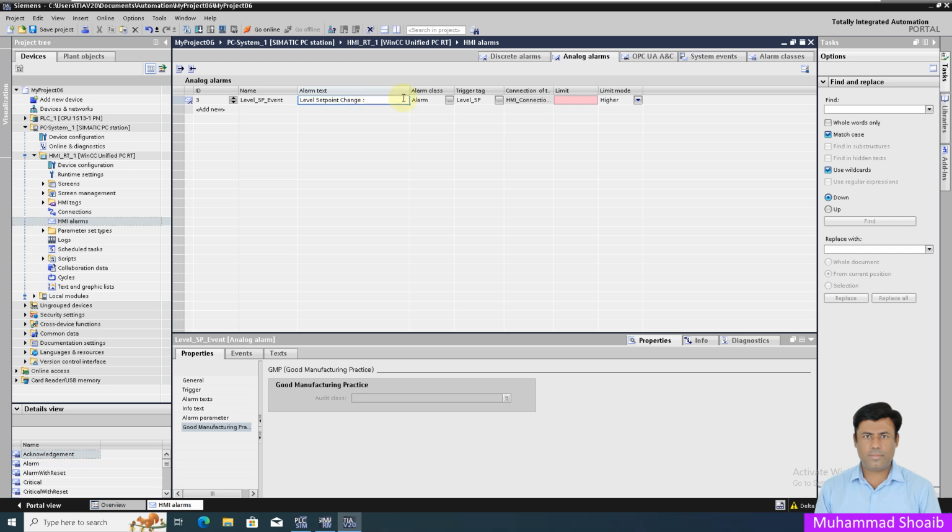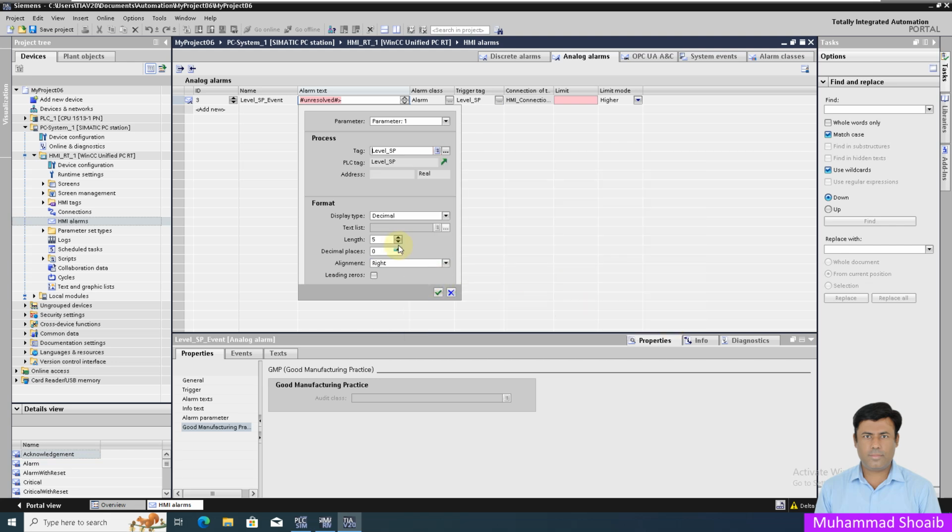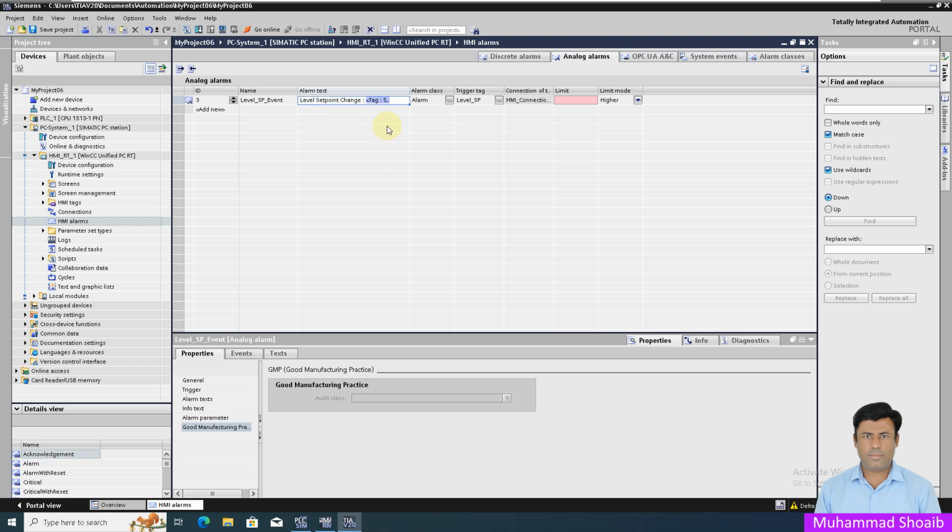So how can I show this tag value here in the alarm text? Right click here and insert the parameter field, and then select from here your level set point, the tag that you want to display here, that is the same tag. Click OK, and here is a length, you can increase it. Okay, right side it's okay. Click OK. Okay, so if I expand it, here you can see this is the complete syntax.